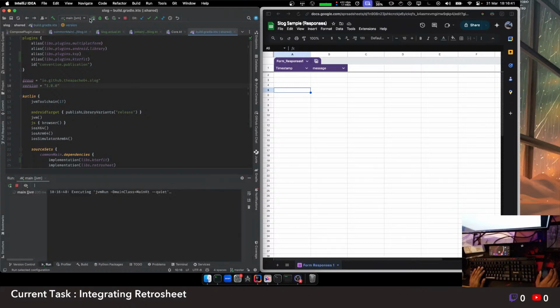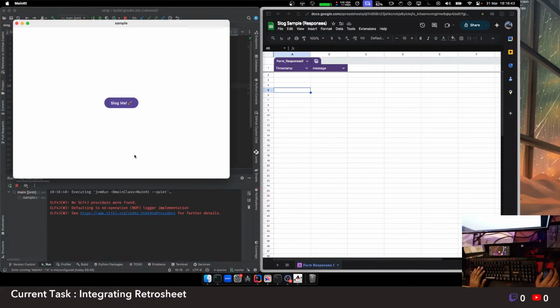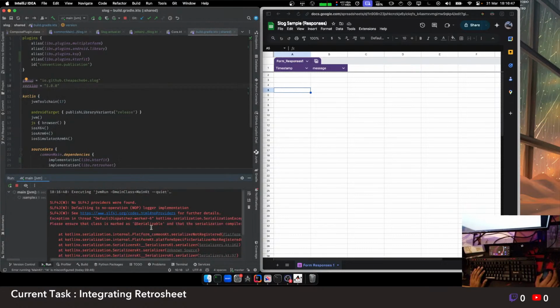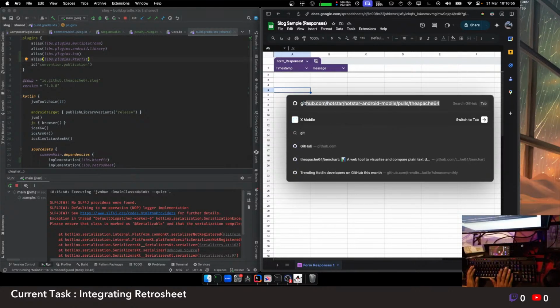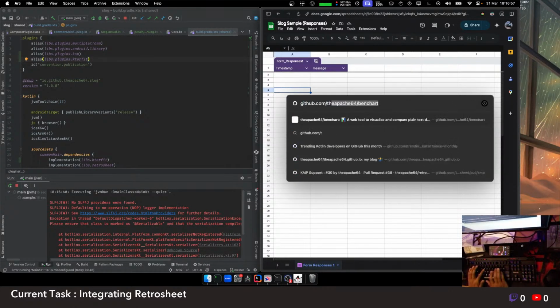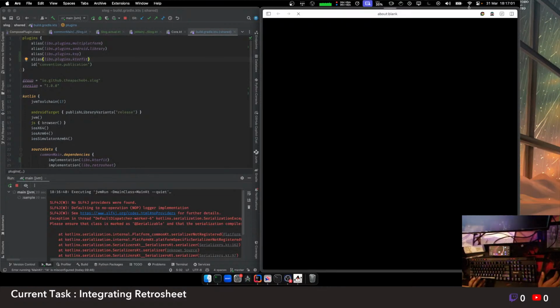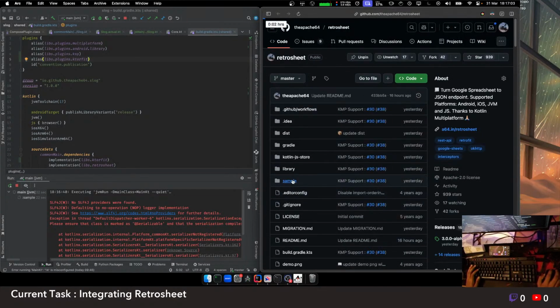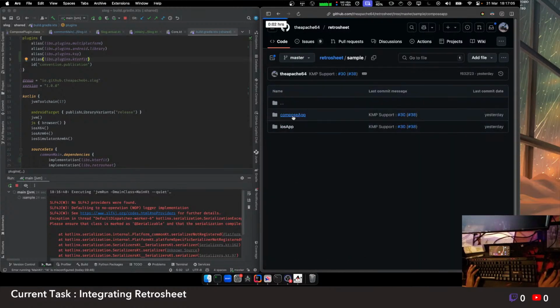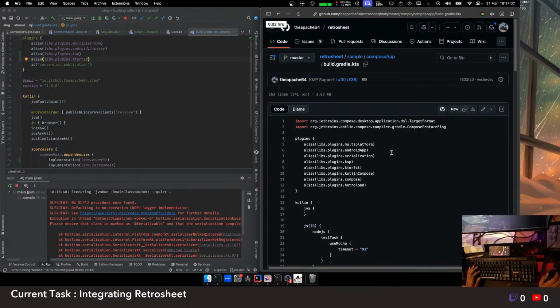Now if I try to run this, I get the UI, but when I click on it, I get an exception saying there is no serializable. This is probably happening because I don't have the Kotlin X serialization library set up. So let me get the signature and everything. So we'll go to the sample and just to verify we have the right data.